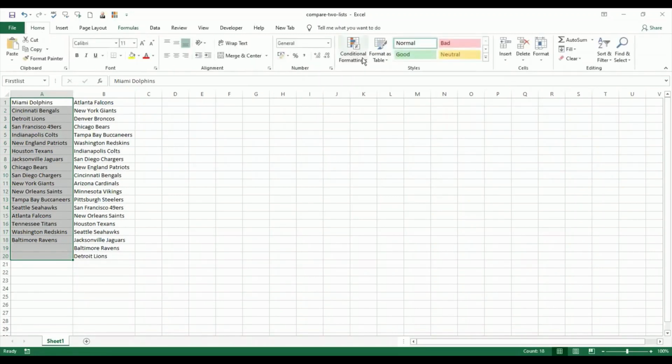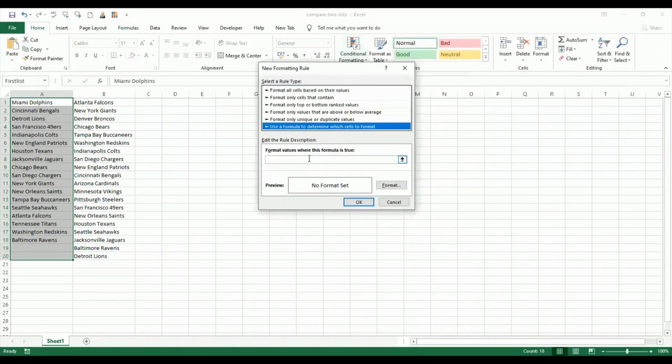I'll go to conditional formatting. I'll go to new rule. I will use a formula over here. The formula I'm going to use over here equals to count if, the same formula I'm using, which I had used earlier. Count if. He's saying count if what? What should I count? I tell him count if second list.